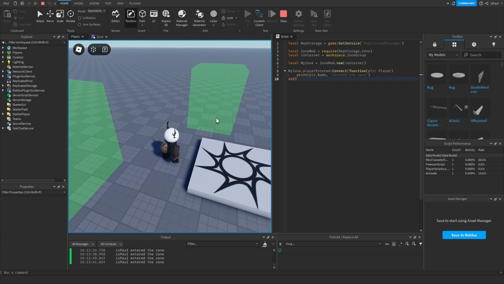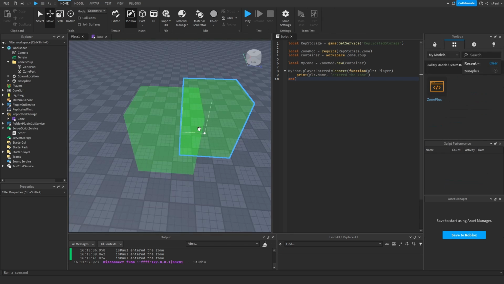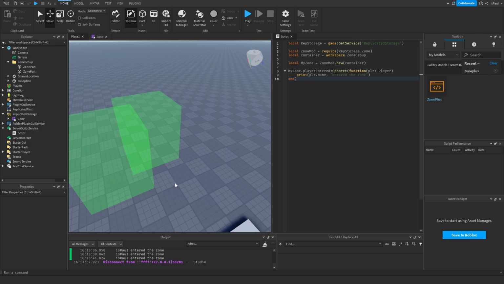So you are able to have a zone which is, like I said, dynamic, and this zone could be moving even like somewhere around the map. And it also would be possible to make hitboxes with zones, but there might be better alternatives.